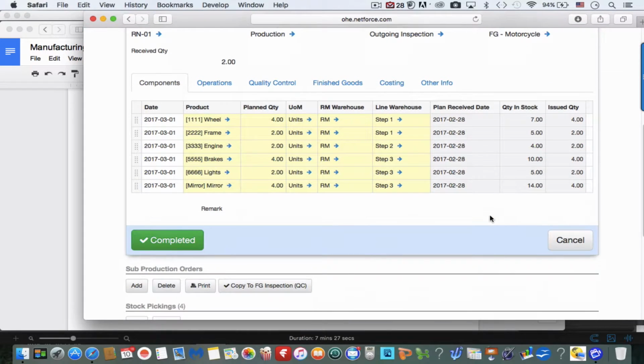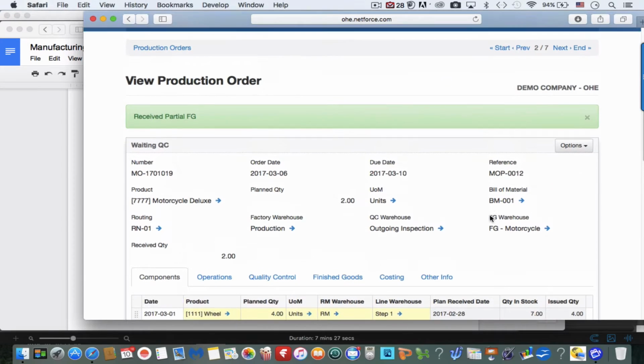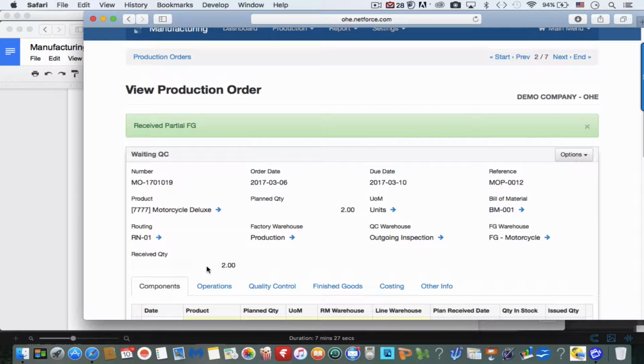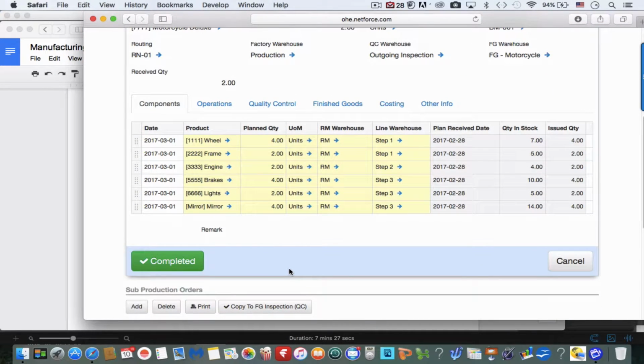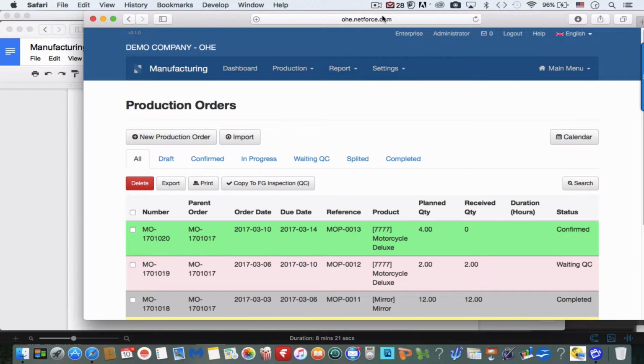Received. So we have here 2 motorcycles, planned quantity, received quantity 2. When we go back to the manufacturing orders, you will see that there is 1 production order which is now waiting for QC. The planned quantity was 2, and we received actually 2 assembled motorbikes.